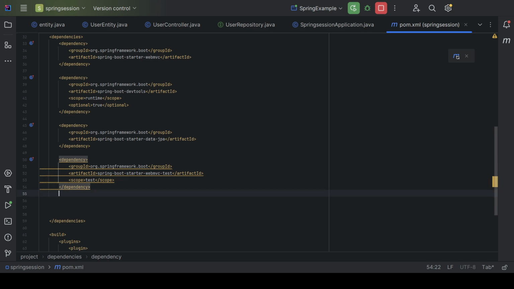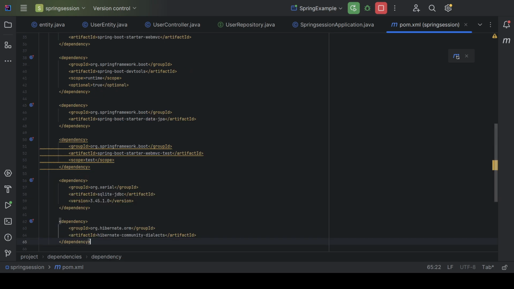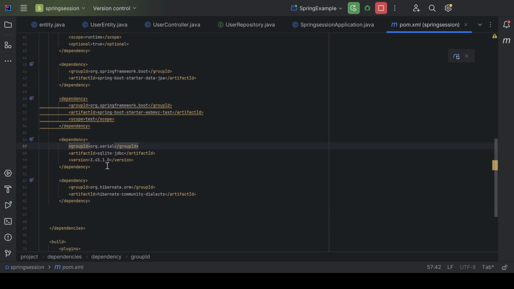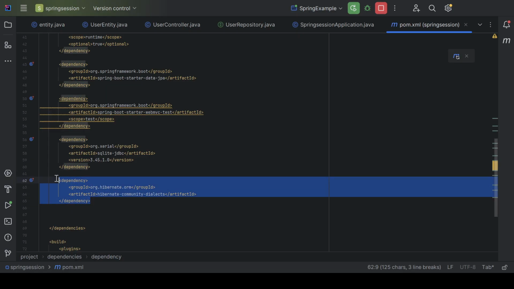So now we are adding the required dependencies to connect with SQLite. We added the SQLite JDBC related dependency, and another one we are adding is Hibernate community dialects. Actually, we are using the SQLite dialect, so for the dialect we have to add this dependency. So why is this dependency added?